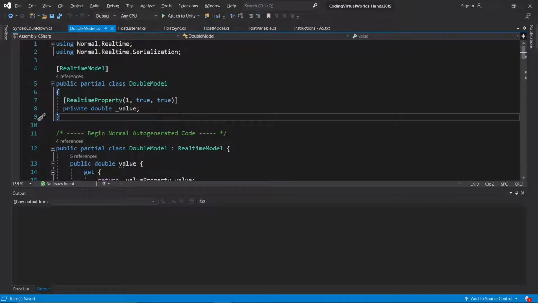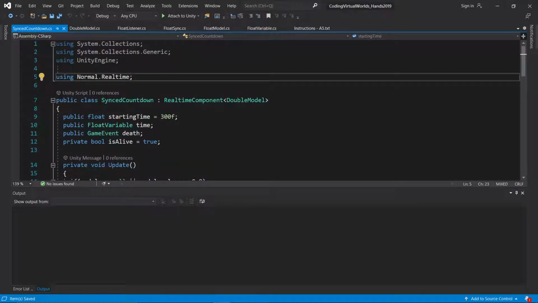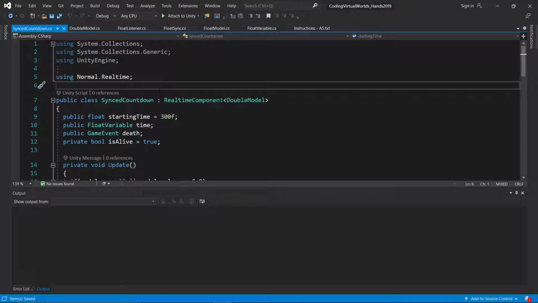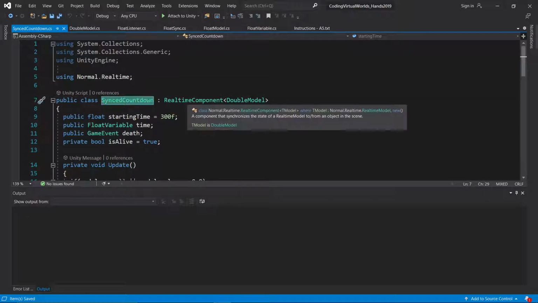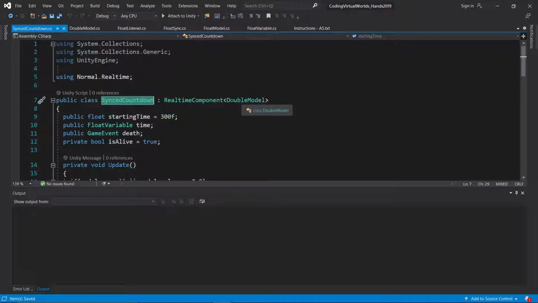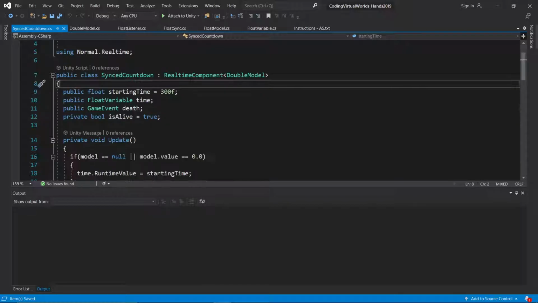If we look at the script, it's essentially the same, only that it has a double instead of a float. And we'll use this in a slightly different way, here for a synced countdown. What we want to have later for the escape room is a time value which is in sync between different clients.